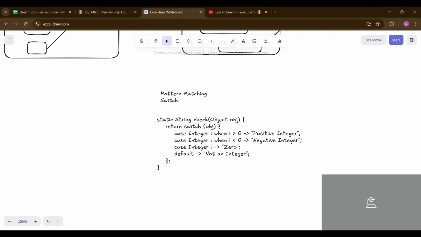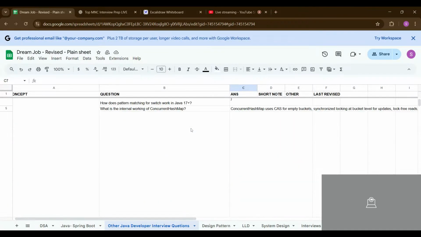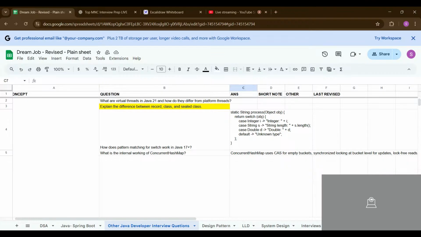So, as yesterday we discussed two problems, today I'm going to explain other problems. Earlier, let's recap the two questions: what are virtual threads in Java 21 and how do they differ from platform threads. A platform thread is basically one-to-one with the operating system, and a virtual thread is something where you can have multiple to one OS.